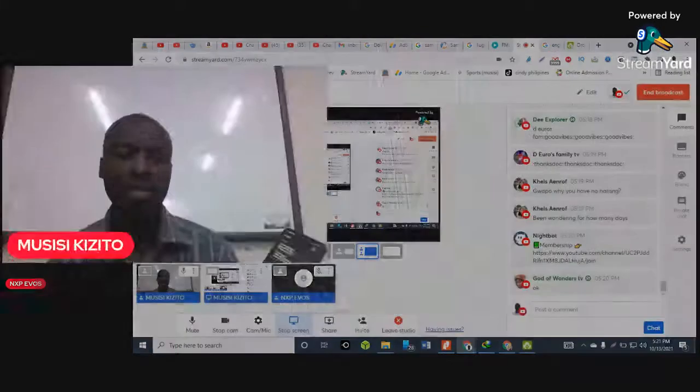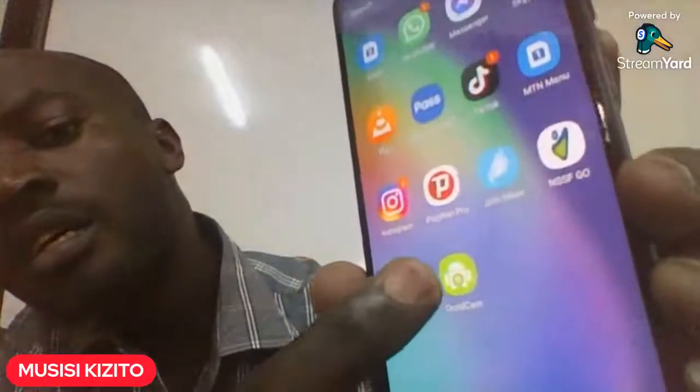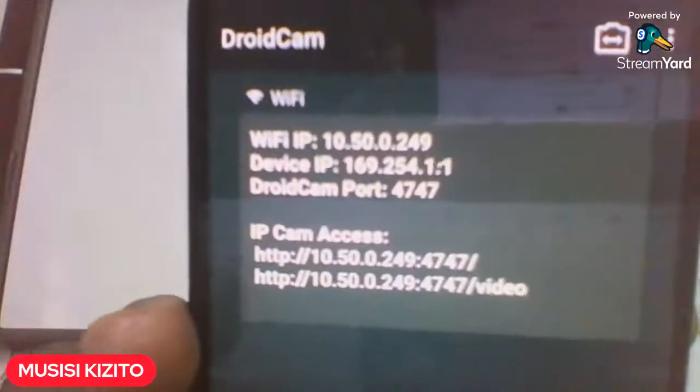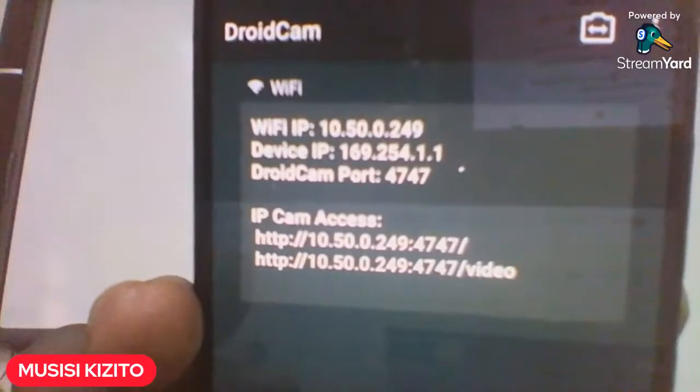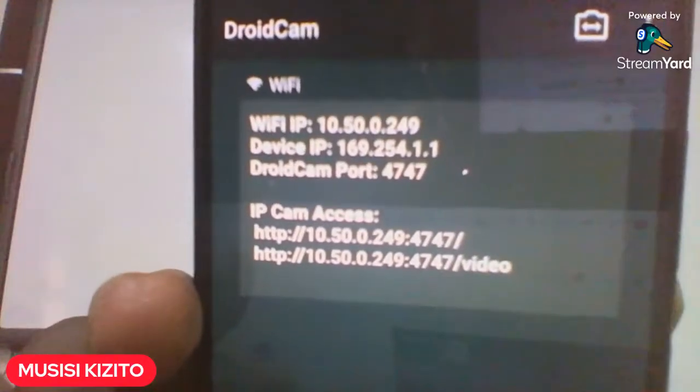Okay. Bring back my face. When I bring back my face, when they ask for the IP, when you start your droidcam, you click into it like this, then the IP you pick from here. The IP for the device, you pick it from here.